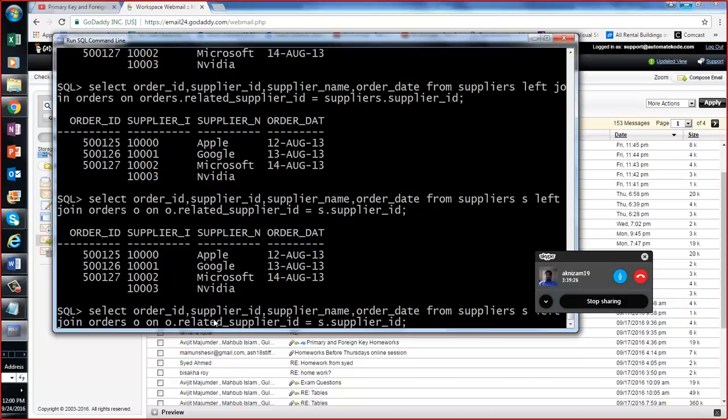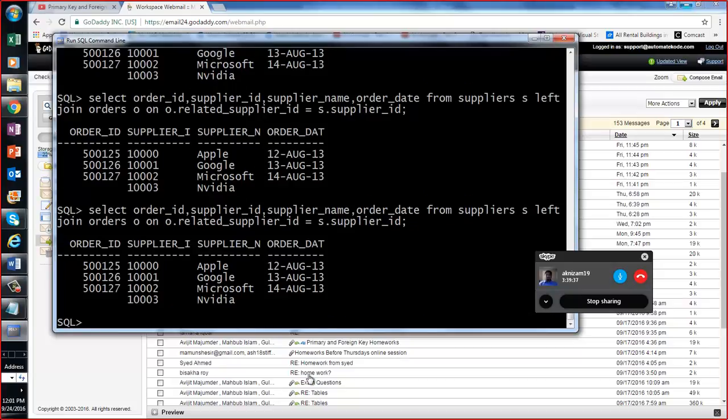Okay? This is alias, and then one other thing I want to bring here, the operators. Now, if you want to see, let's say select star from suppliers.